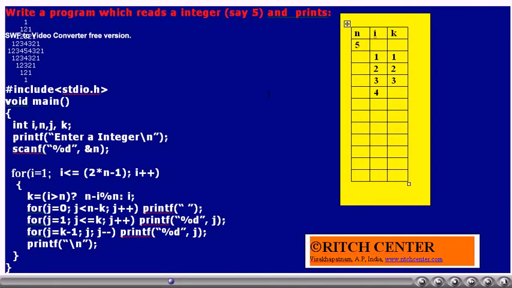i value will be incremented by 1. Thus, it becomes 4. Is 4 less than or equal to 2 into n minus 1? Yes. Thus, the outer for loop is going to get executed once more. k value becomes 4. This for loop gets executed n minus k, one time, thus we will see a single space. This for loop executes for 4 times, starting from j value 1, thus we will see 1, 2, 3, 4 on the screen. This for loop executes for 3 times, starting from 3. Thus we will get 3, 2, 1 on the screen.